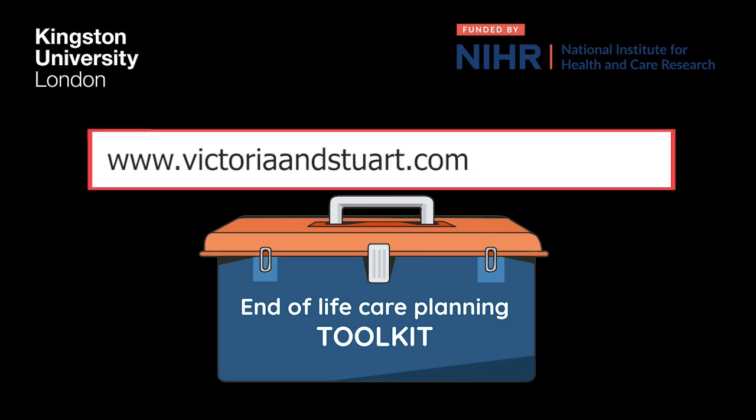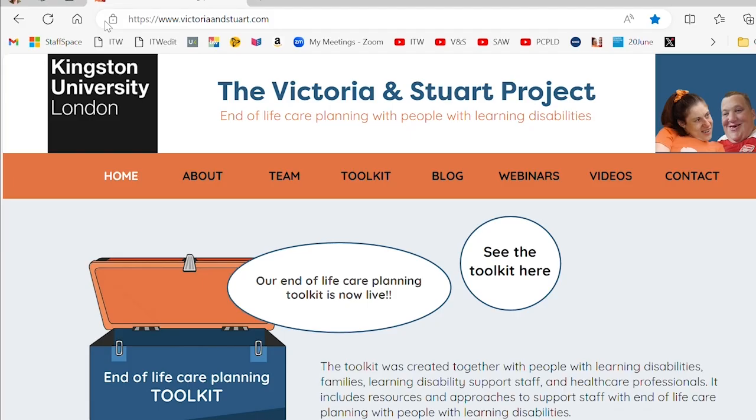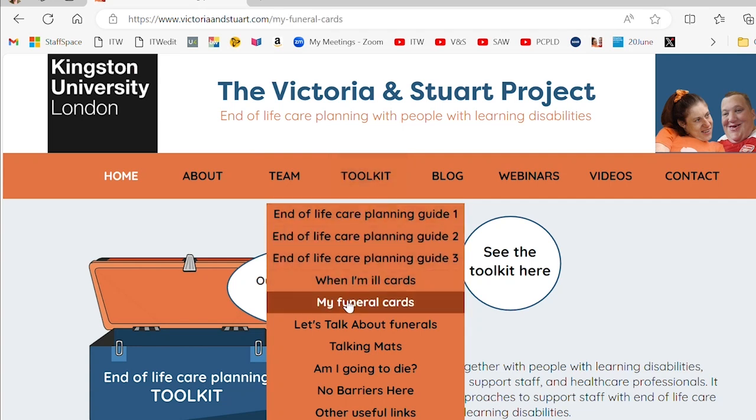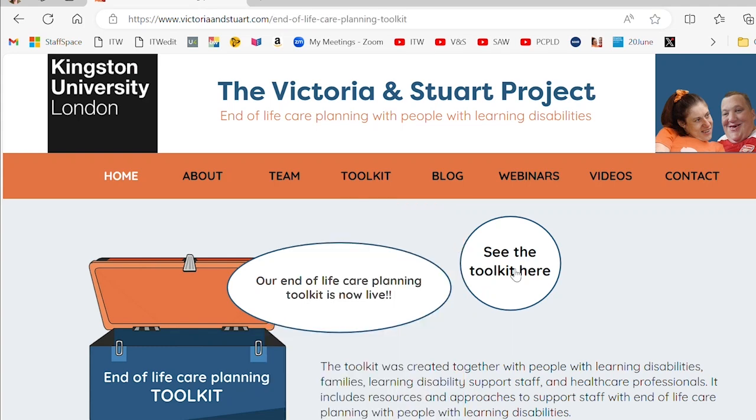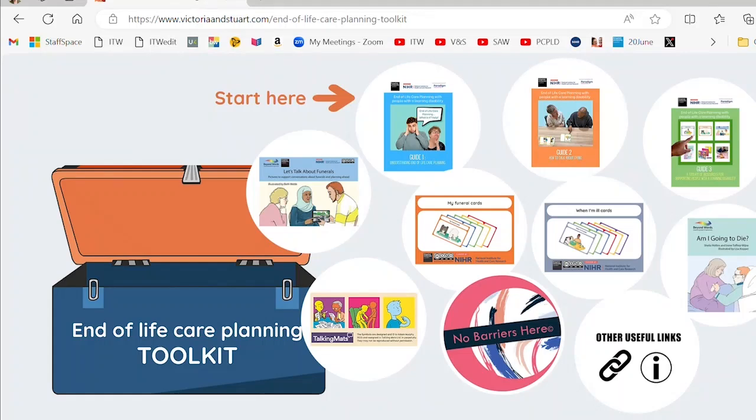To find it, go to www.victoriaandstuart.com. That will take you straight to the website. There are various ways to navigate to what you want. You can go straight to the Toolkit tab and find the bit that you're interested in, or you can start on the home page and find the toolkit that way. So here is the toolkit opened up, and you can see all the things that are in it. Let me take you through it.